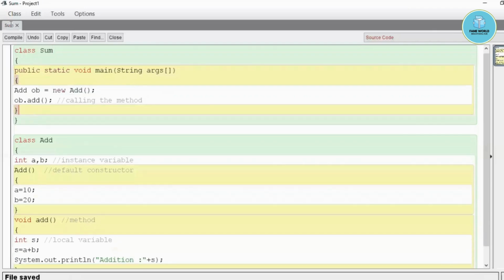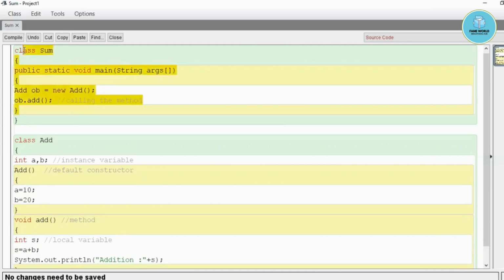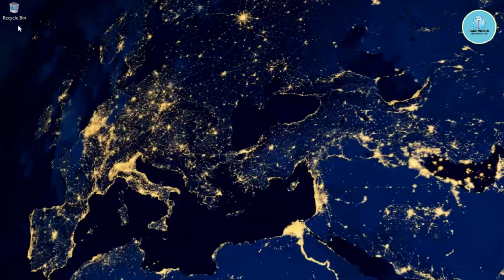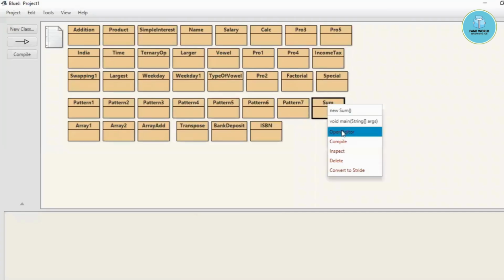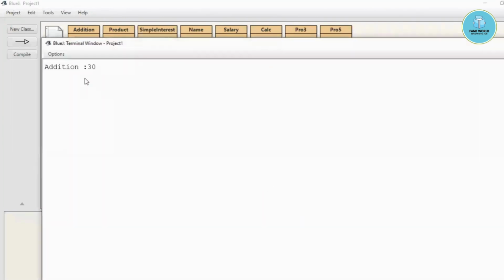So this was our main class, and this is our another class. In this class, we are basically doing the addition, and that we are calling here. So I'm just going to compile it, and when we are having multiple classes, then this kind of thing is done. Now I'm just going to run this. Okay, so now you can see it is displaying addition equals 30, as we have taken A equals 10 and B equals 20. That's why it is giving the right output.